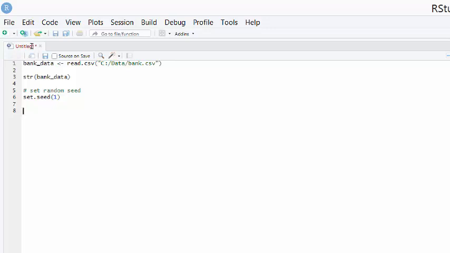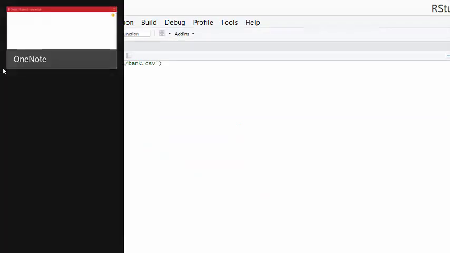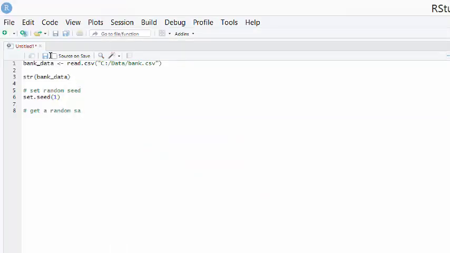Okay, so get a random sample. By the way, I have 5,000 records, right? According to my summary structure of the data, I have 5,000 records. Okay, get a random sample of, let's see, 80% of 5,000 is what?